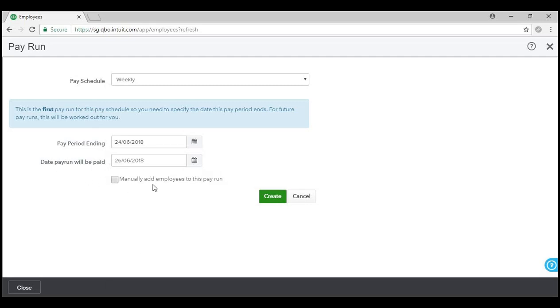Then you've got this option here, which is manually add employees to this pay run. Now this is quite a good option to know about for businesses that need to process ad hoc pay runs, out of cycle pay runs for things like bonuses, back payments, things like that. So what this option here will do is if you tick on this manually add employees to this pay run, that will create a pay run based on the pay schedule and the pay period dates that you've given the system, but the pay run will be empty. There'll be no employees included in the pay run.